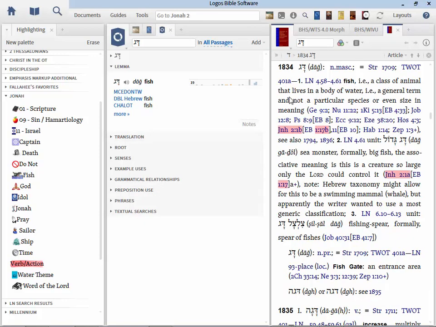Fish, a class of animal that lives in a body of water. A general term and not particular species or even size in meaning. In other words, today we may classify a whale as a mammal, and we may classify a catfish as not a mammal because it's a fish. And so we insert our meaning of fish into this definition, but that would not be biblical. We have to go back to the original language, look at the dictionaries that have discovered what the meaning meant in their time. And here we discover that fish is just a general term to describe that which lives in the water. Very, very important.